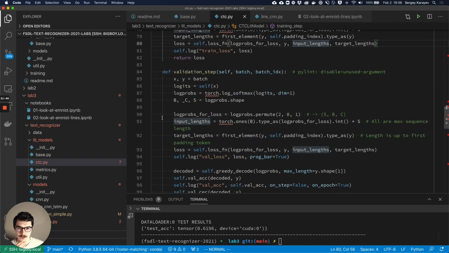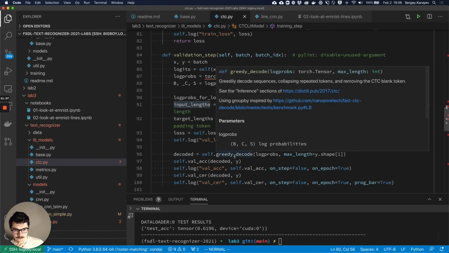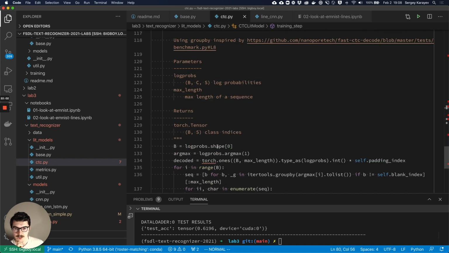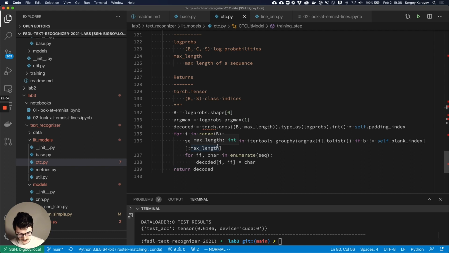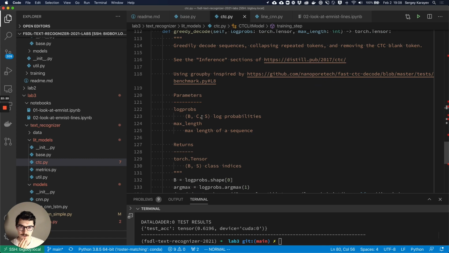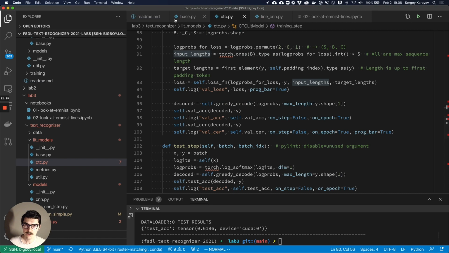And then in the validation step, we also want to compute the character error rate. So additionally, we have this greedy decode function, which part of the homework is to describe what this function does. But in essence, the CTC loss does this collapsing of repeated characters and removing of the blank token. At inference time, we need to do that also. And so we need a special function to remove blank tokens and collapse characters. And that's what this greedy decode does. So you're going to have to look at this as part of the homework. For now, we're just going to use it.